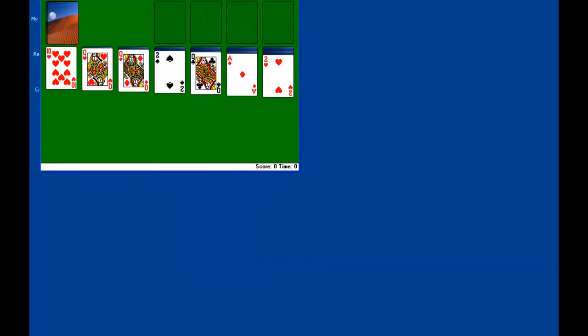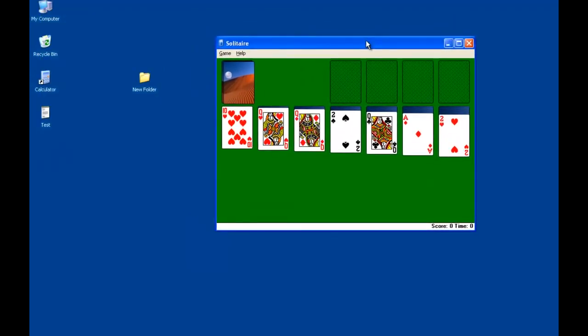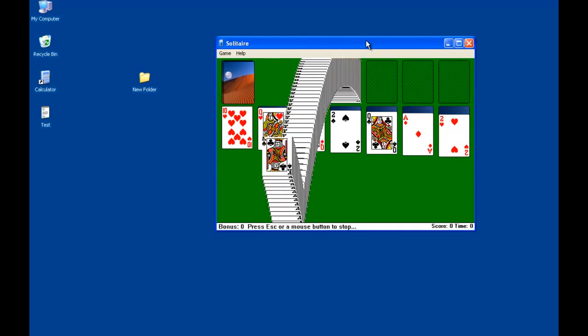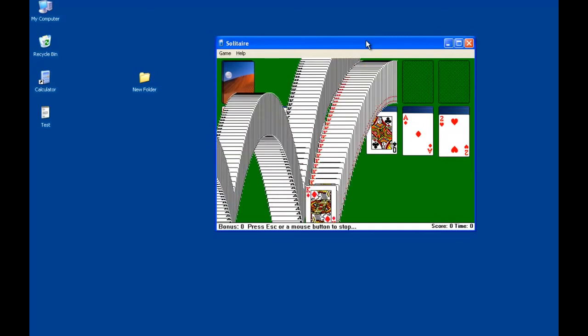Try this if you have Windows XP. Open Solitaire and press the following keys: Alt, Shift, and 2. The next time you click on something within a game, it should automatically make you win.